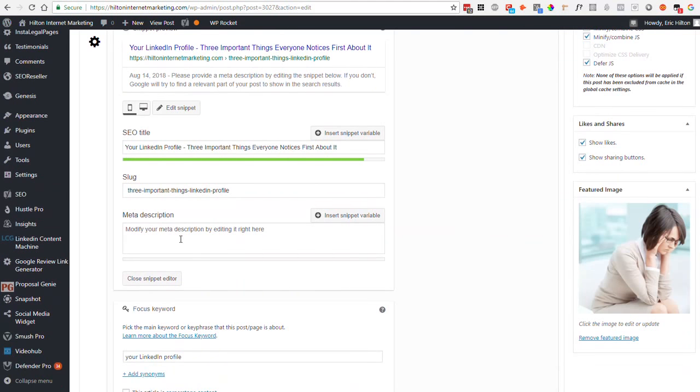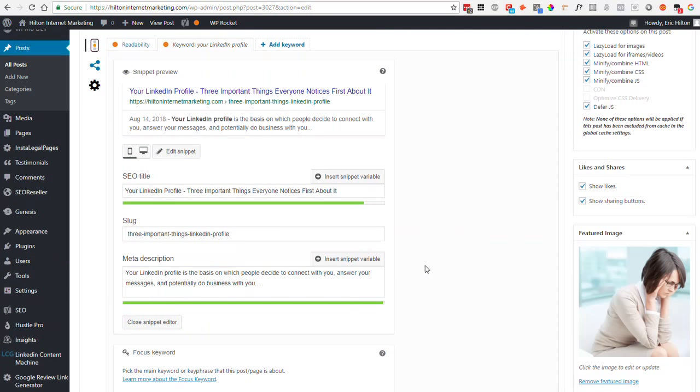And then the other thing I have to decide here is the meta description. And also let me think about this one. Okay, so this is what I decided on: your LinkedIn profile is the basis on which people decide to connect with you, answer your messages, and potentially do business with you, dot, dot, dot. So just kind of to be continued.